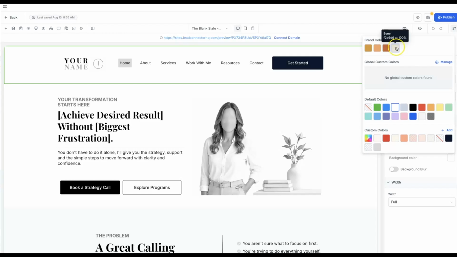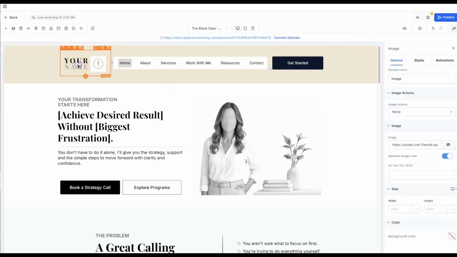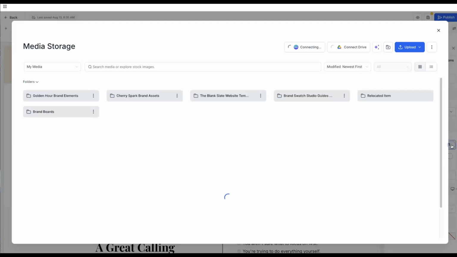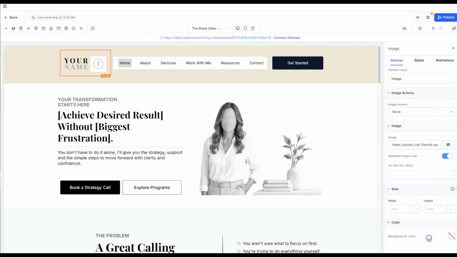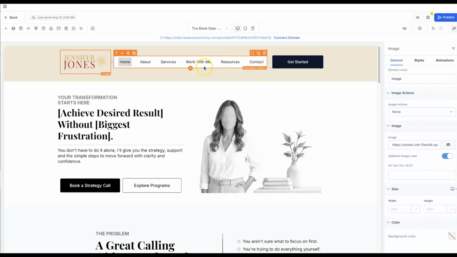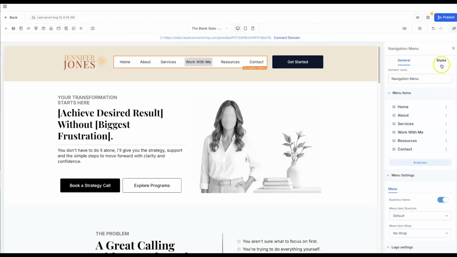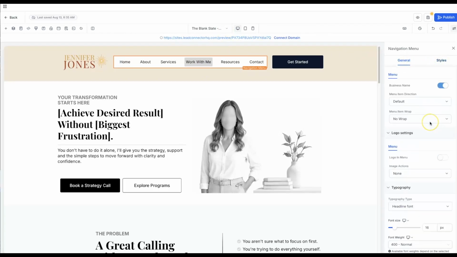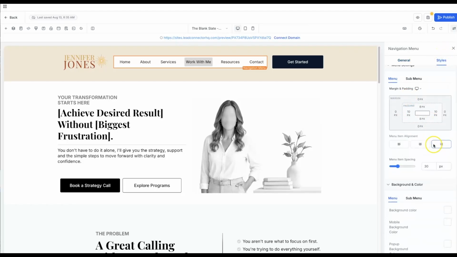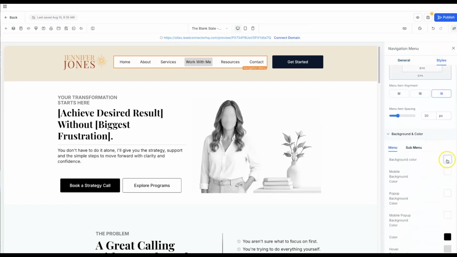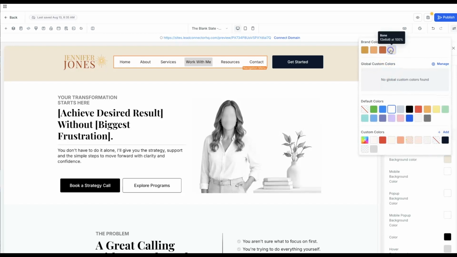All right, so I'm going to go ahead and I'm going to use this color. And then we're going to go ahead and we're going to drop our logo in here. So we're going to double click here and we're going to put in our logo, okay? And then I'm going to come to the navigation menu, and we're going to go to styles, and we're going to make that the same color. So the background is going to be the same color.